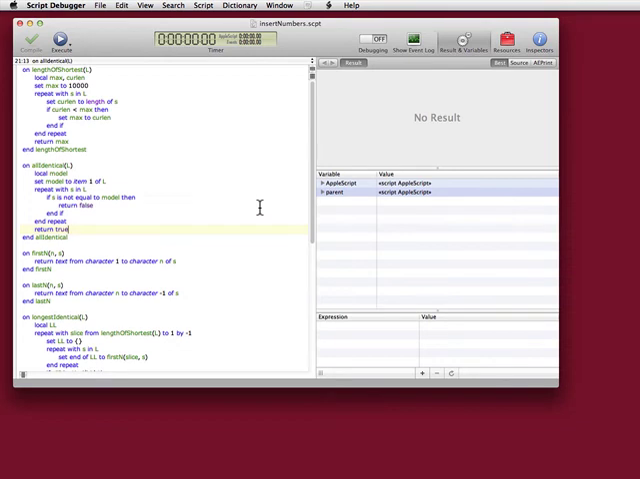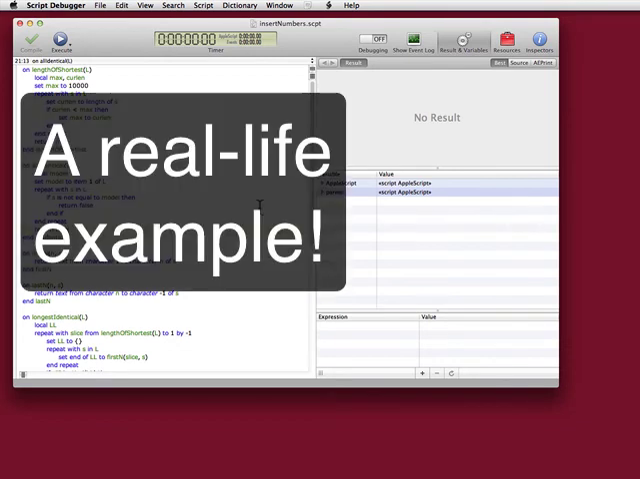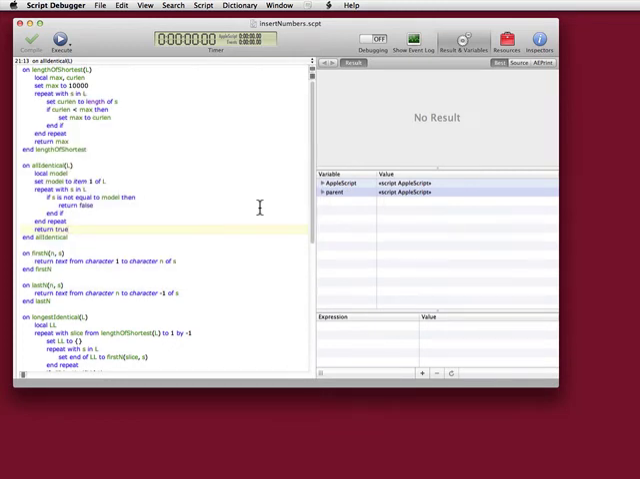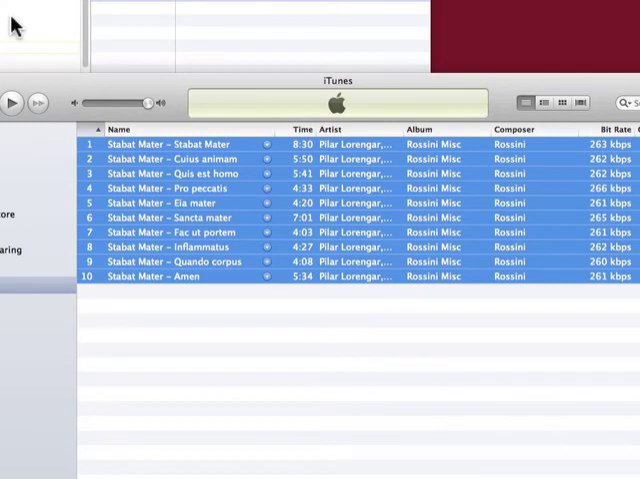To summarize the basics of debug mode that I've shown so far, I'll debug this script which isn't working. First, I'll show you what the script is supposed to do. I've selected some tracks in iTunes. They all have names that start with the same phrase, Stabat Mater and a dash. After that phrase, I want to insert successive numbers. So it should go Stabat Mater dash 1, Stabat Mater dash 2, Cujus animam, and so on.